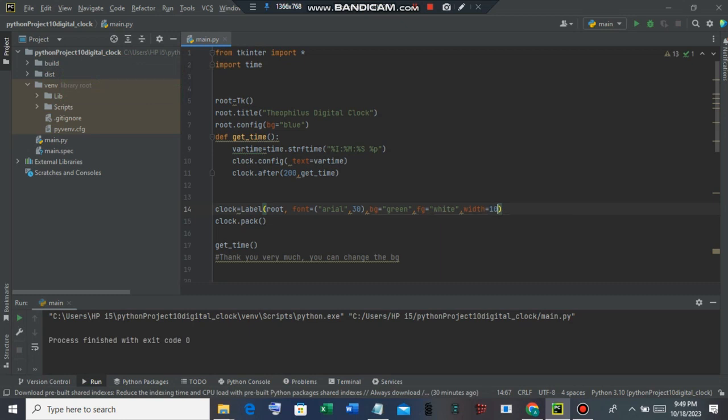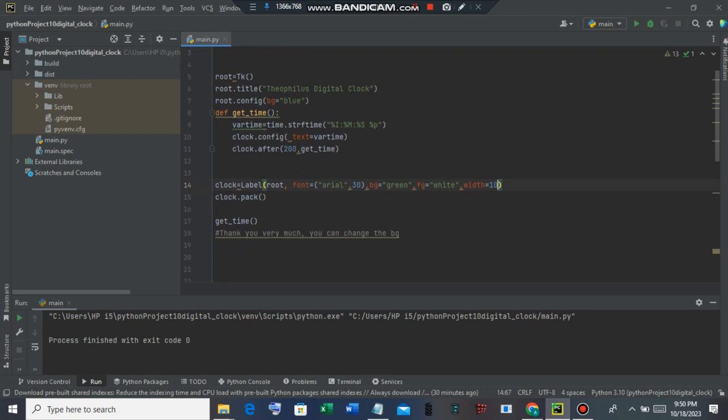This is the font size. You can actually change the font size. You can increase it or decrease it. Then clock.pack, that is the label. We want to pack the label on the root, so that is it. Then get time. So actually this is the get time.